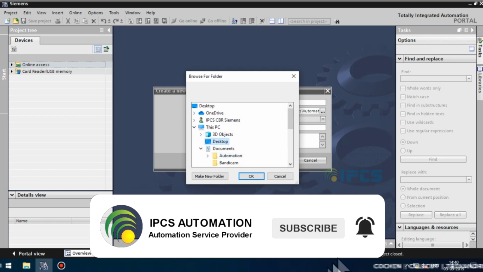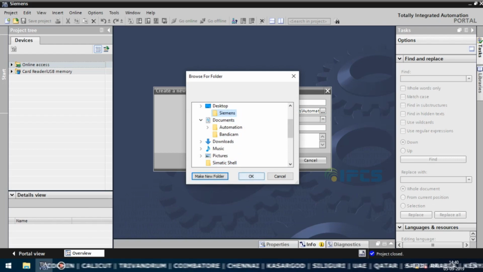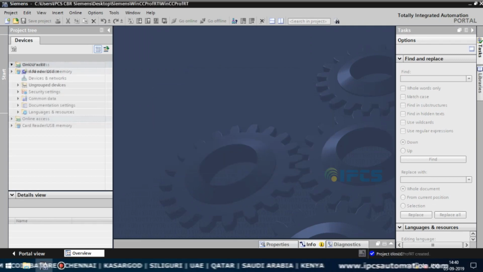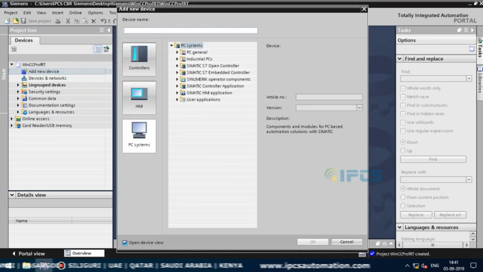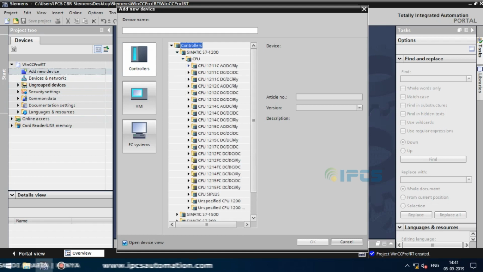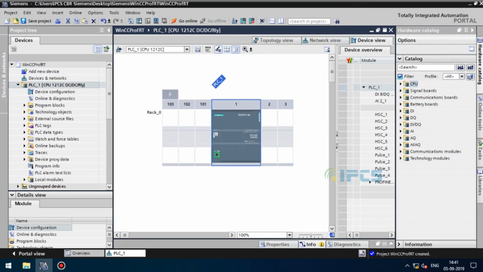Once the project is created, you can just save it in a location. The project has been created. Now we have to add a device. So the device I am using here is Siemens S7-1200 CPU 1212C DC/DC/relay, the third model of that particular CPU. The firmware is 4.0 and I'm just adding the PLC.